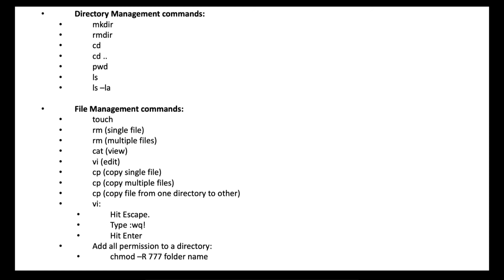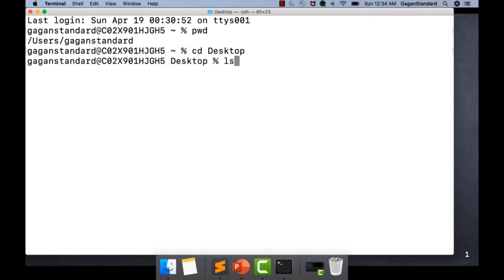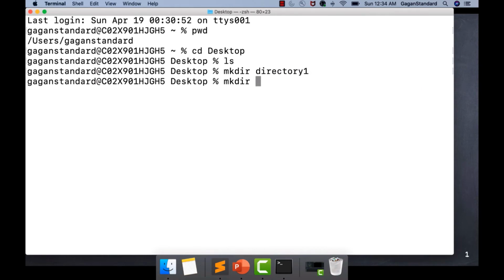So I'll start fresh: I'll close my terminal and open it again. Once you have landed on the terminal screen, you are in your home directory. For me it is /Users/Gagan standard. I'll navigate to my Desktop folder, and you can see Desktop is there and there is no directory under it. So let's create one directory. I'll use the mkdir command and create one directory with the name, let's say, directory1, and I will create one more directory with the name directory2. So let's move on to directory1.